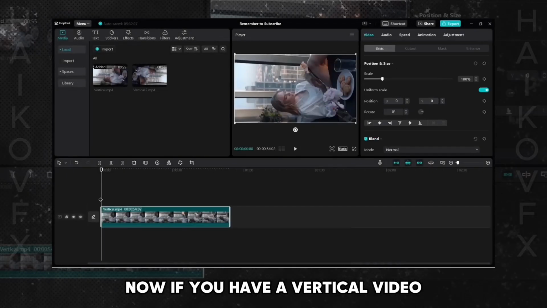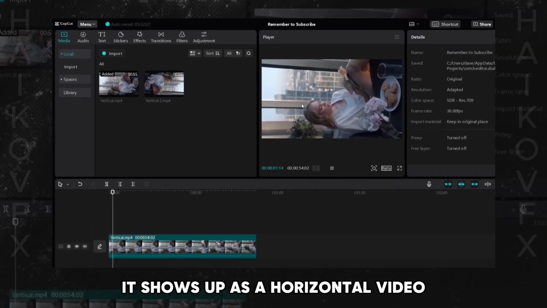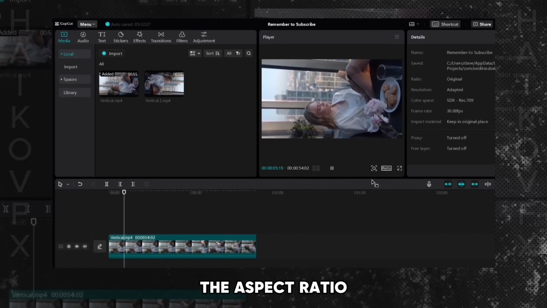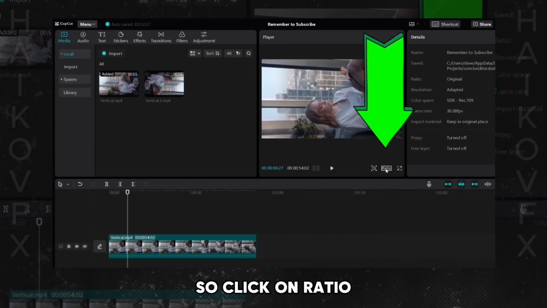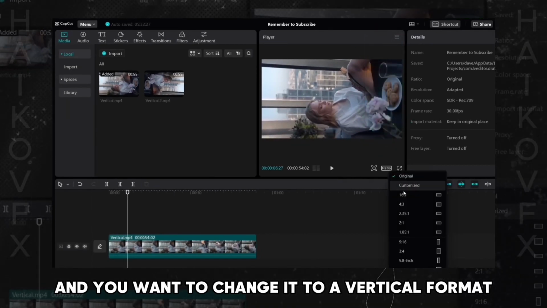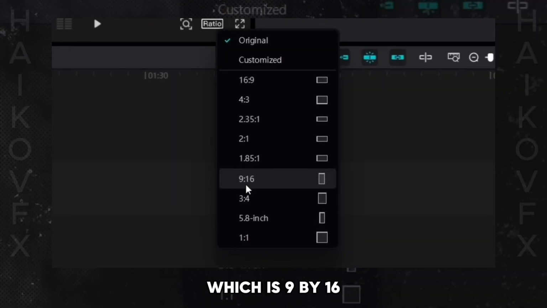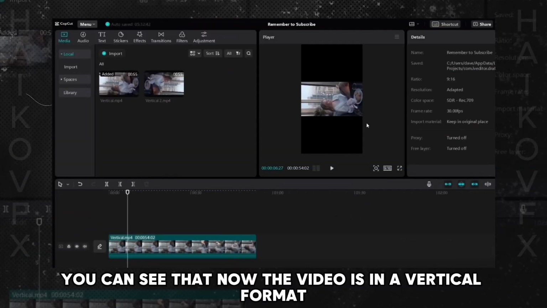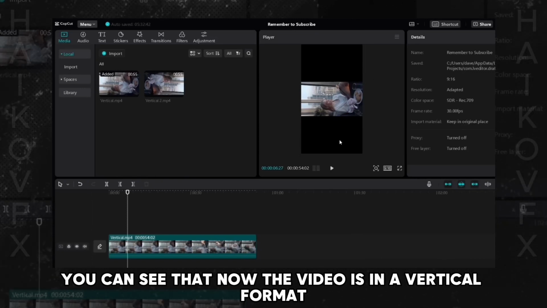Now, if you have a vertical video, but then for some reason it shows up as a horizontal video, then the first thing you need to do is change the aspect ratio. So click on ratio, and you want to change it to a vertical format, which is 9:16. So if I click on 9:16, you can see that now the video is in a vertical format.